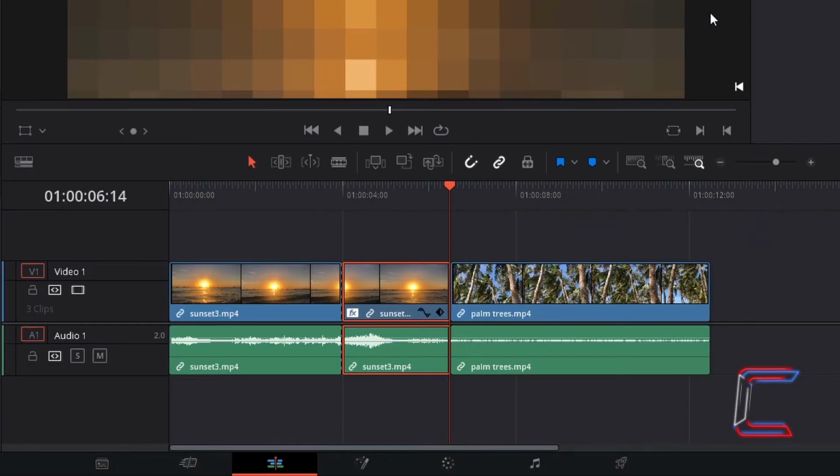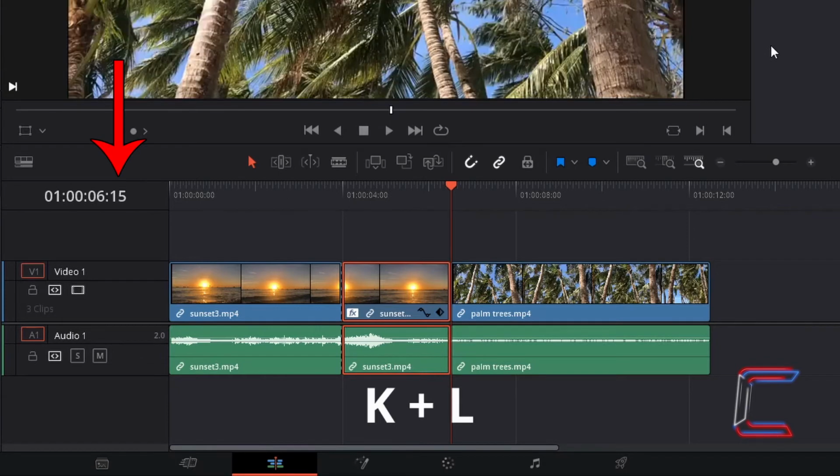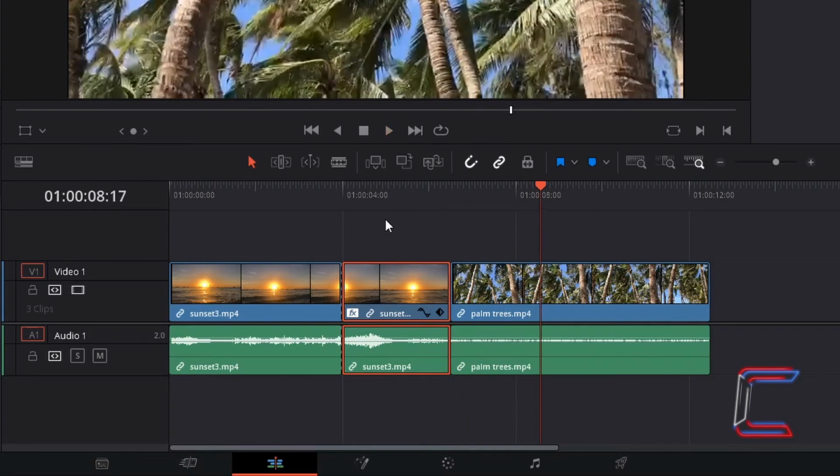Now to create the second half of the mosaic blur. Hold in K and press L to move to the first frame of your subsequent video clip. And now shift the red playhead forward to the point on your video clip where you wish for the mosaic blur to end. 2.5 seconds into this subsequent clip of the palm trees, from this point on the timeline, 6 seconds and 15 frames, will be the 9 second mark. Again, hold K and press L to move the red playhead forward.